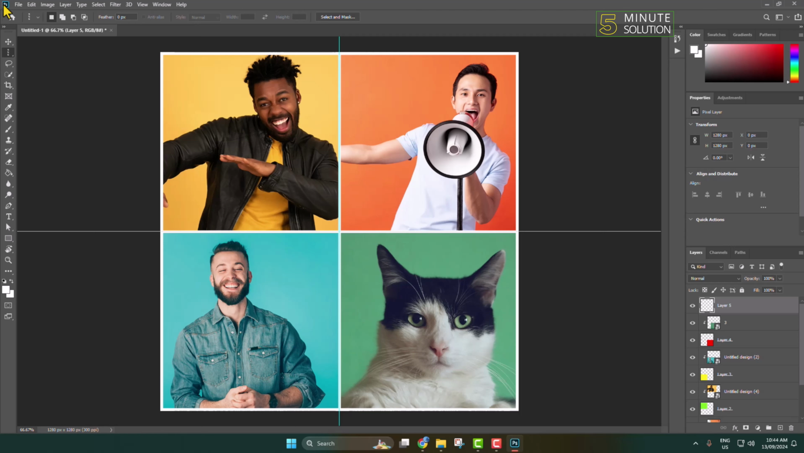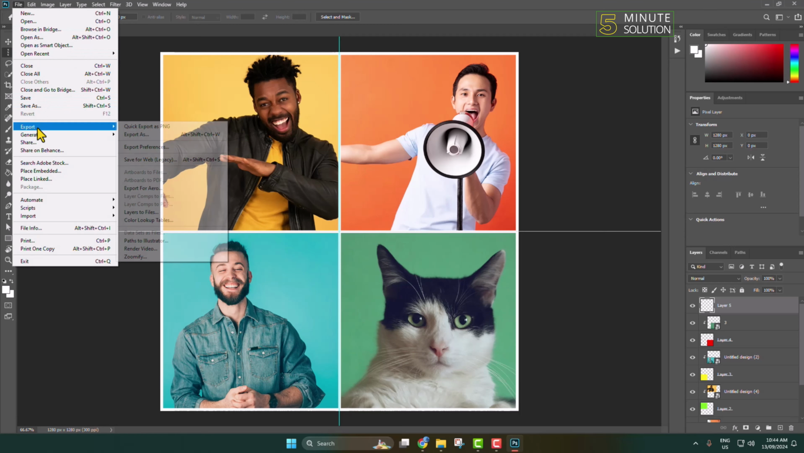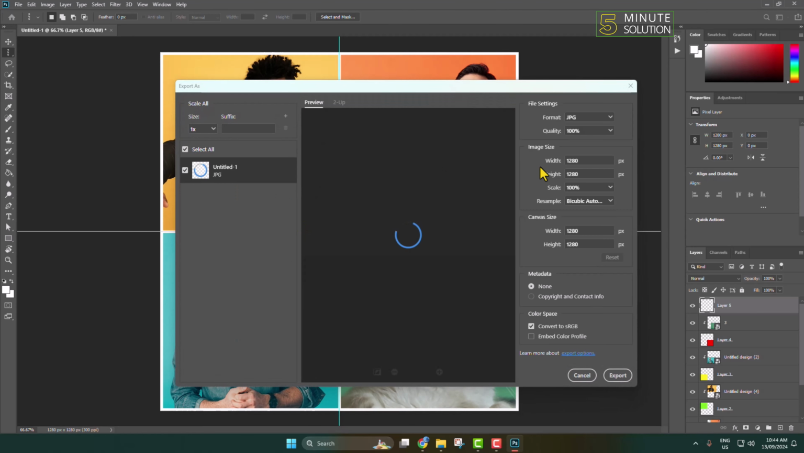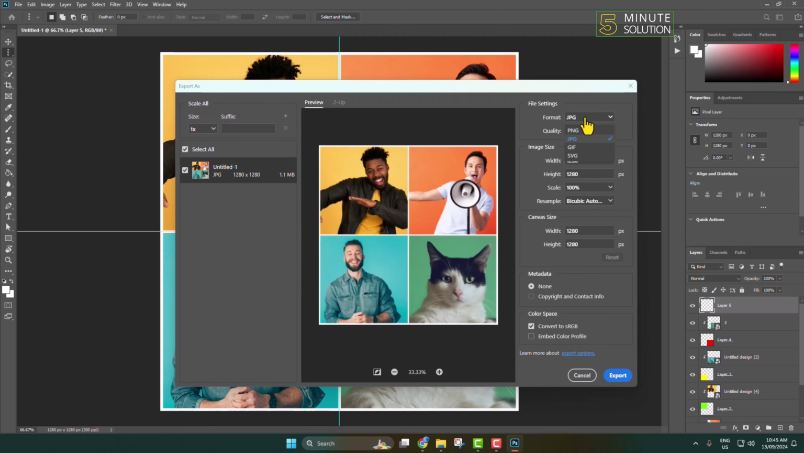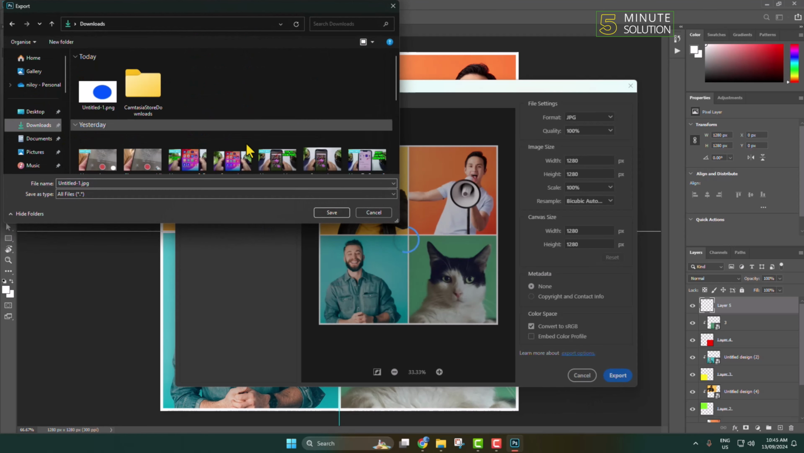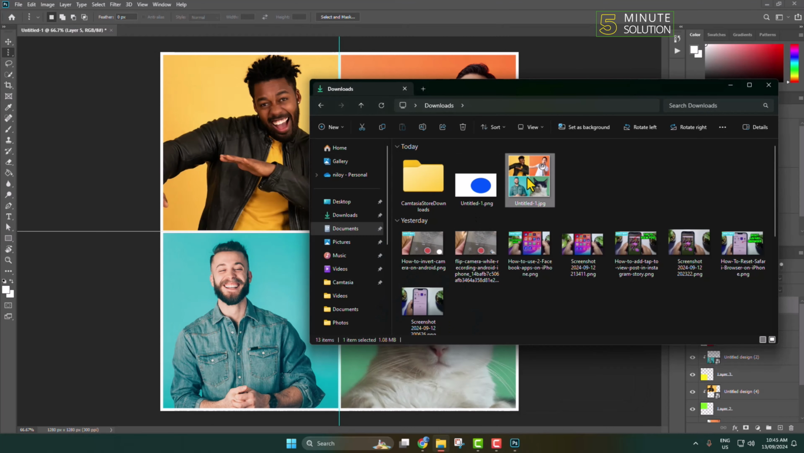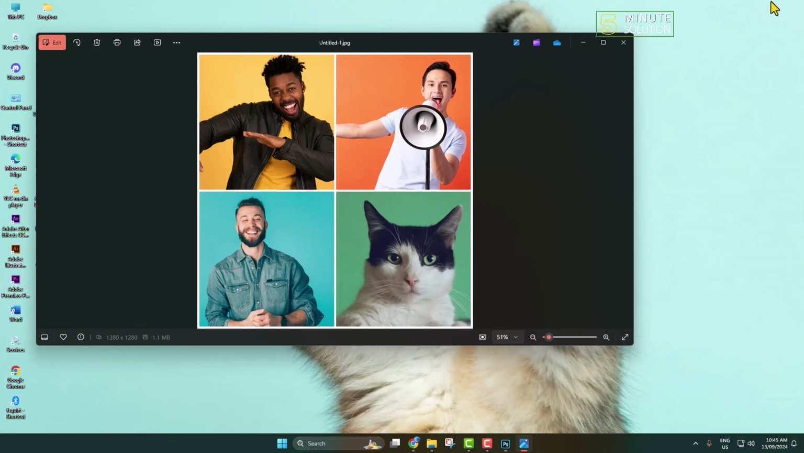Now to save the collage, go to file, click on export, export as, and here format selecting JPEG, export, selecting a location, save, and now going to my file explorer, and here we can see the photo collage. So this is how we can create photo collage in Photoshop.